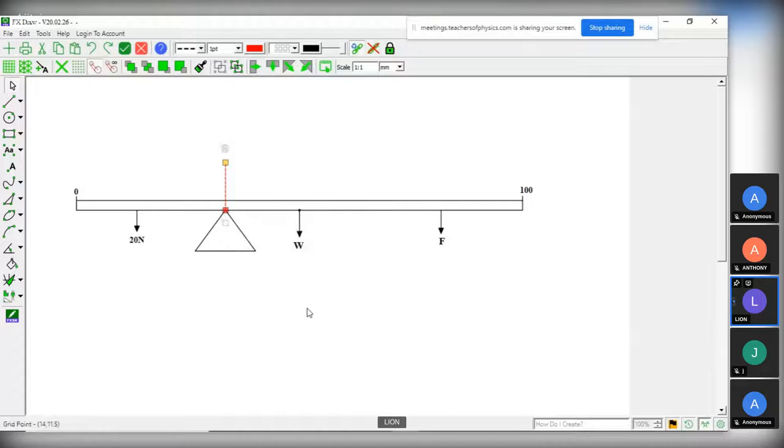You cannot move that line because it has been anchored. Yani, imekuwa fixed. Imekuwa fixed kwa hiyo point. Hata ukijaribu ku move the arrows, it's not going to move.